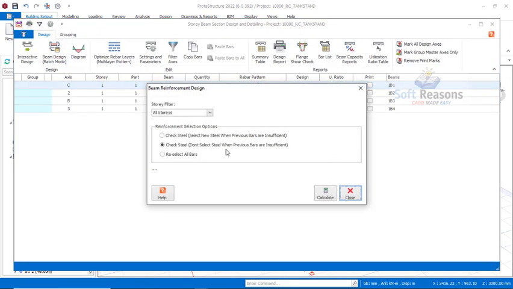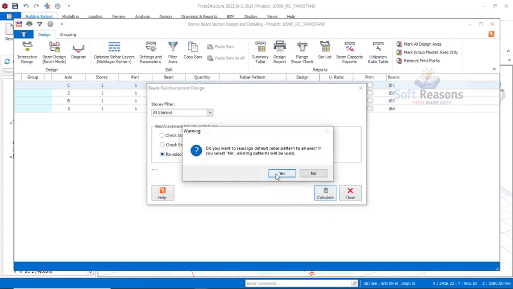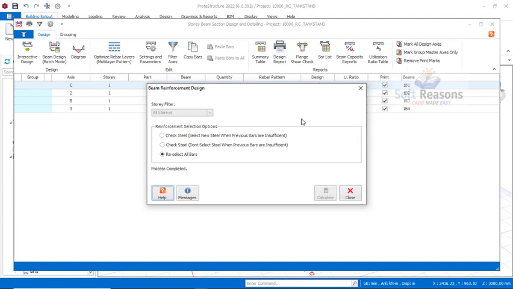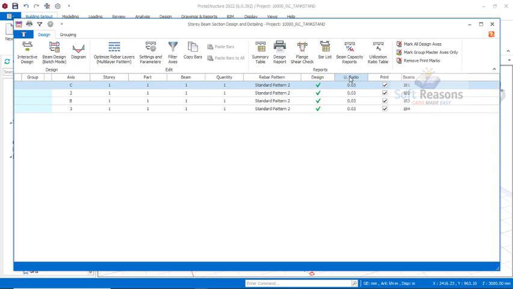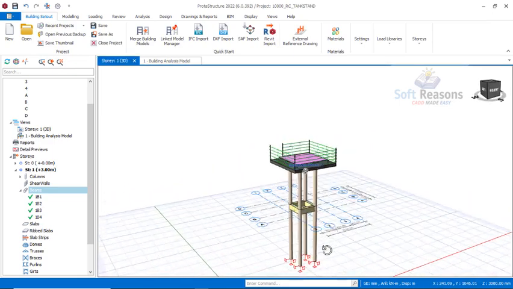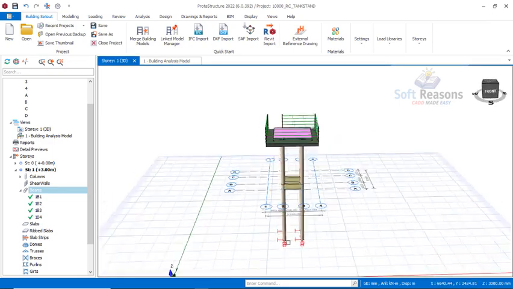Also use the design mode, and then we have to select all bars, calculate, and then it asks, do you want to redesign default rebars? Click on yes. So you just have to close this to have your beams designed just like this. Now after which we close this. Okay, the next thing we're going to be doing is the foundation design.